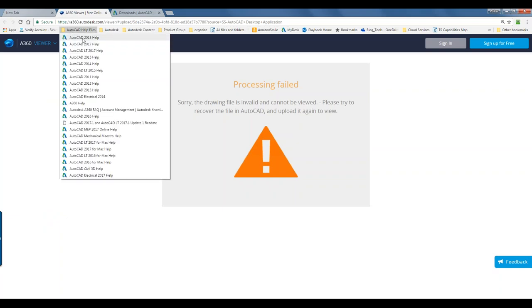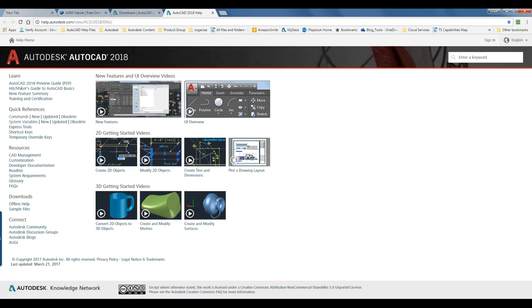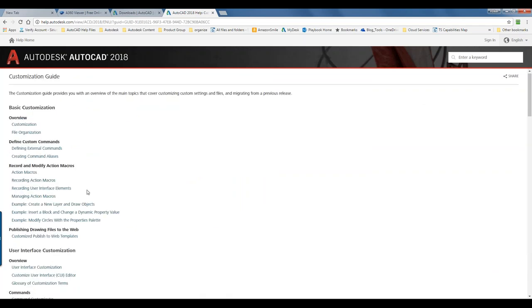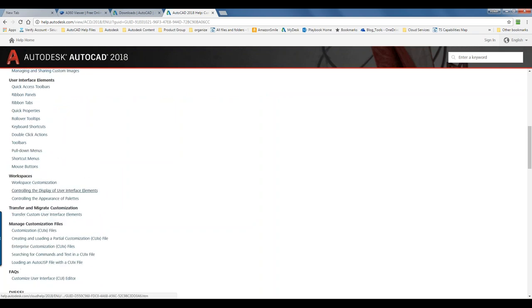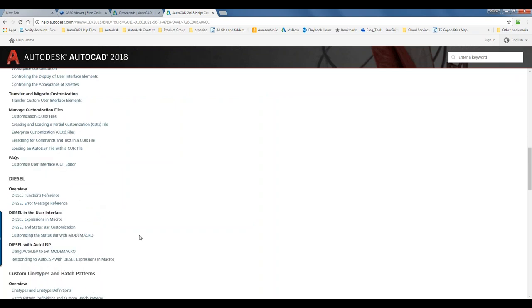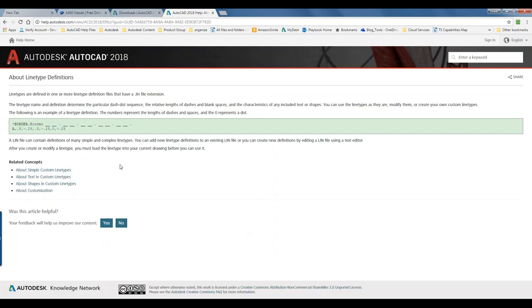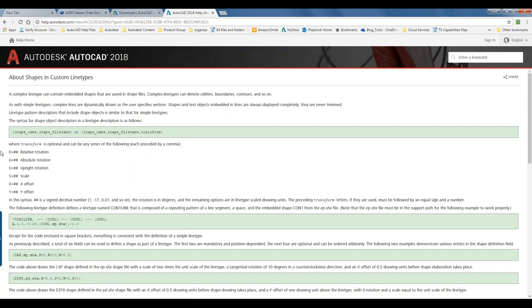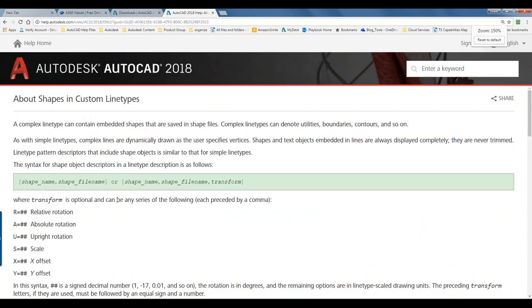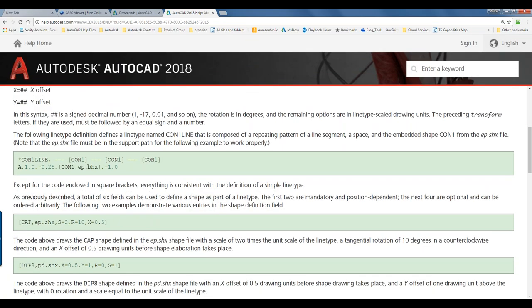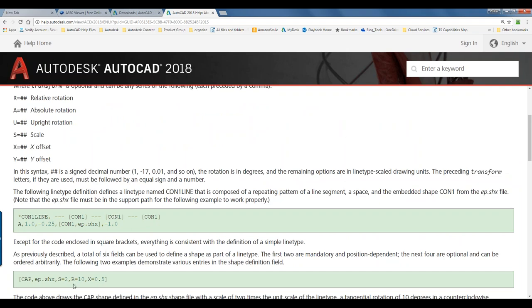So just quickly, you go to customization, and we go down to line types. It actually shows you exactly what you need to do, which is to change the line type to have an R in it for rotation, a complex custom line type. So in the line type itself, you'll have something like R for relative rotation, absolute rotation, and upright rotation.